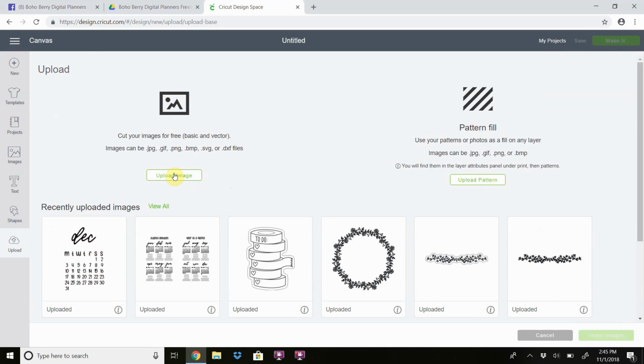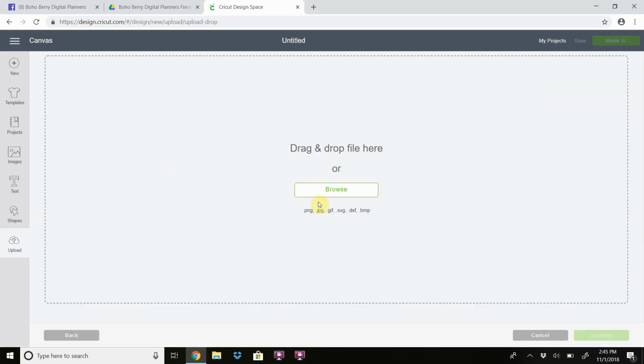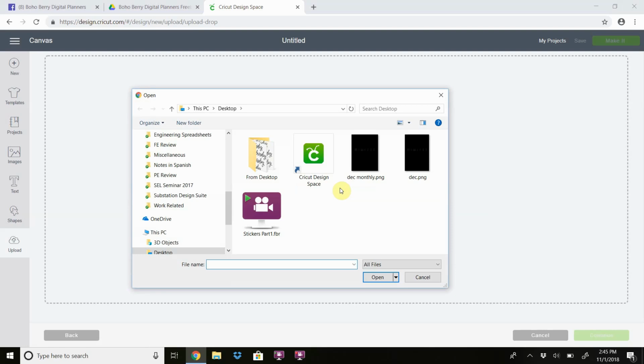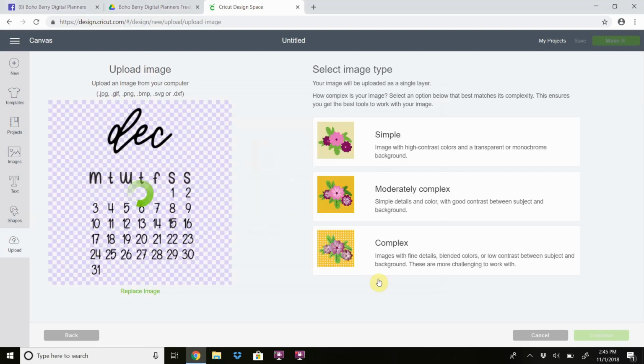So what you're going to want to do is go to Upload Image and Browse. Now I just saved this to the desktop. I saved it December monthly, and it is going to be black. Remember, it's that transparent image. So I'm going to hit Open, and there we go.